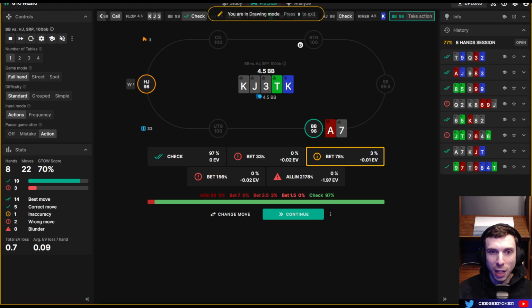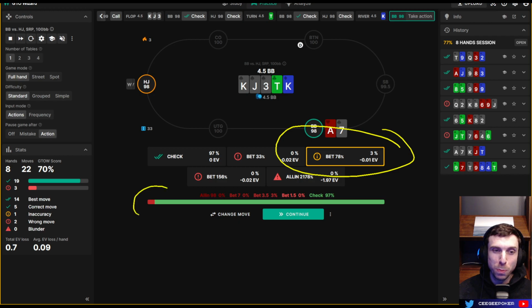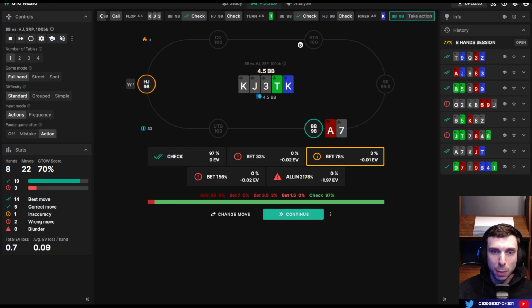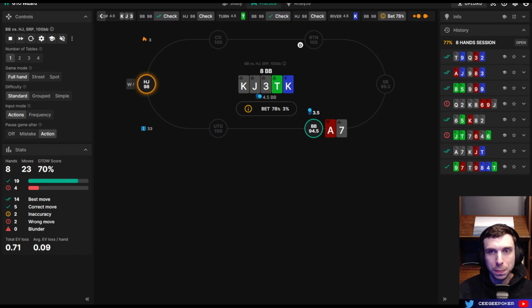Should have checked. And if we did bet, large bet was good. Actually, large bet is technically okay. It's an inaccuracy because of how low of a frequency it is. But if you look at the EV, it's not that much different. But yeah, I've got to be careful not to do this too much.